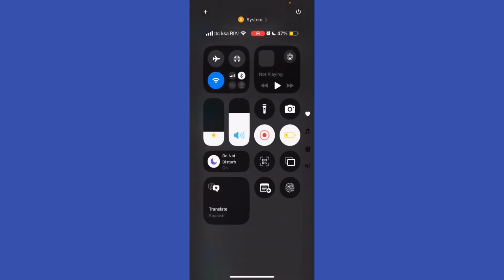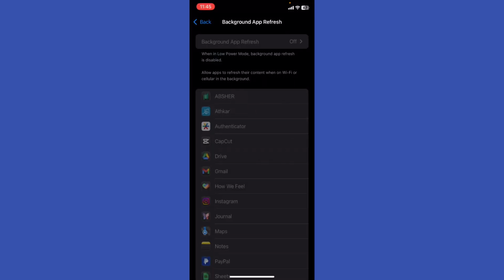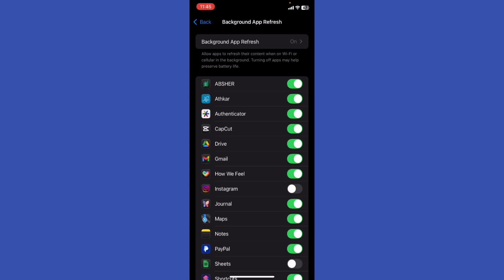Because I turned on the low power mode. You're going to see right here, it's on, and it's enabled for Wi-Fi or cellular data. Make sure that you allow it for Wi-Fi and cellular data, and for specific apps.